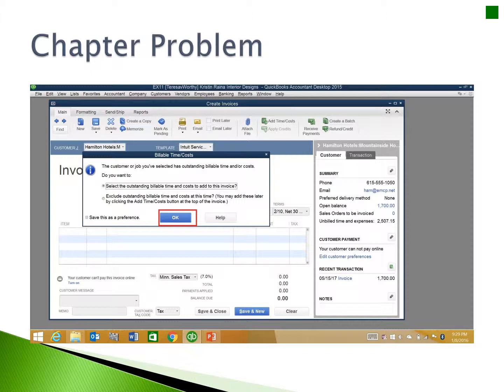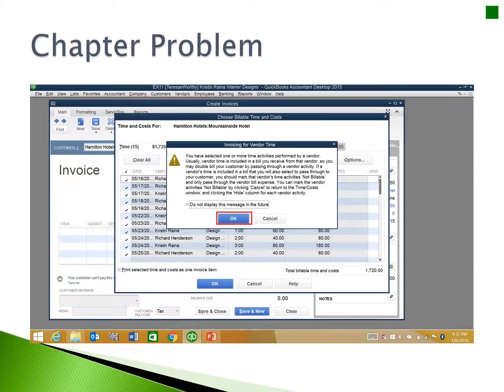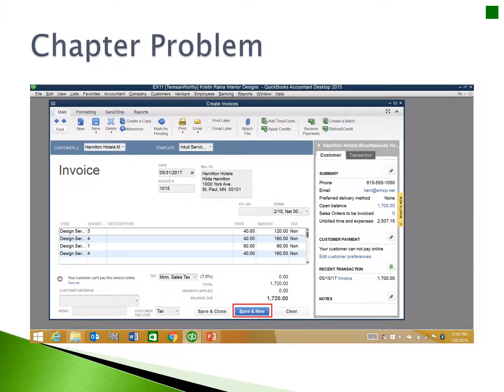Change the customer job to Mountainside Hotel. At the Billable Time Costs box, accept the first option and click OK. At the Choose Billable Time and Costs box, click Select All. Each item should have a check mark beside it. Click OK. At the Invoicing for Vendor Time box, click OK. At the Create Invoices box, make sure everything is correct and then click Save and New.